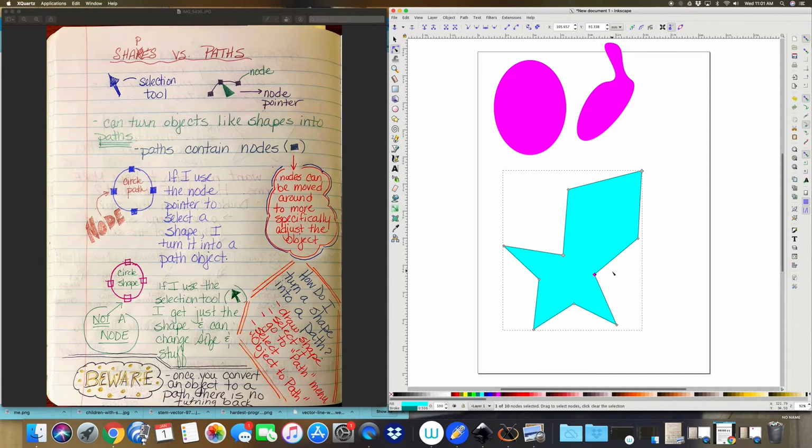But if I hold down my shift key and I select two nodes, I can go up here and you can see these are all different things I can do with the nodes. I'm going to add some more nodes in there, because now I can really customize what I'm doing. So the more nodes you have, the more customizing you can make this. More customized, I should say.